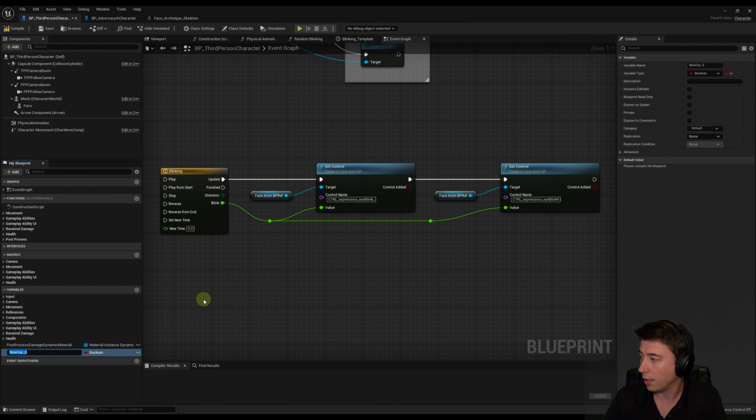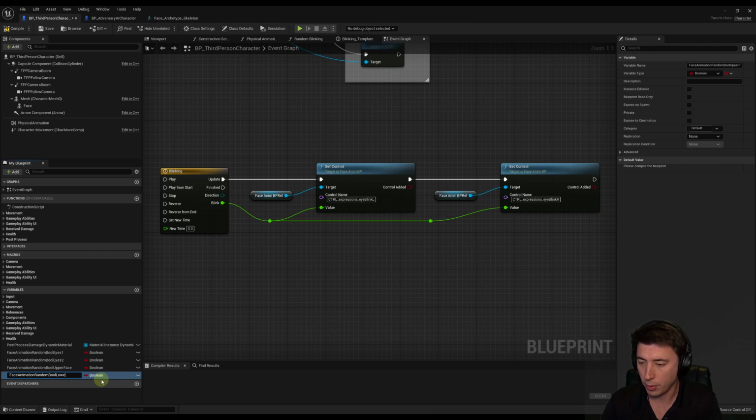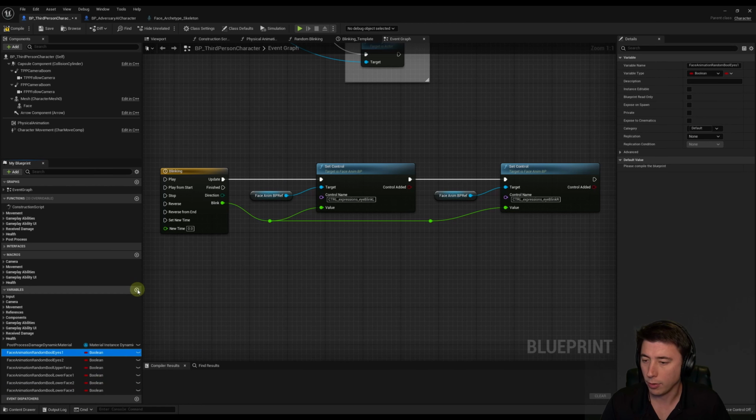So I'll hit +, and this is going to be face animation random bool eyes 1, and then we'll just duplicate it, and we'll do bool eyes 2, and we'll keep duplicating. So right click, duplicate, and then after eyes 2, we're going to do our upper face, and then we'll duplicate that, and then we'll do our lower face, but this one's going to have 3, so we'll start with 1, and then duplicate lower face. This one's going to be 2, duplicate one more time, and this one's going to be 3. And then we can create our first float variable.